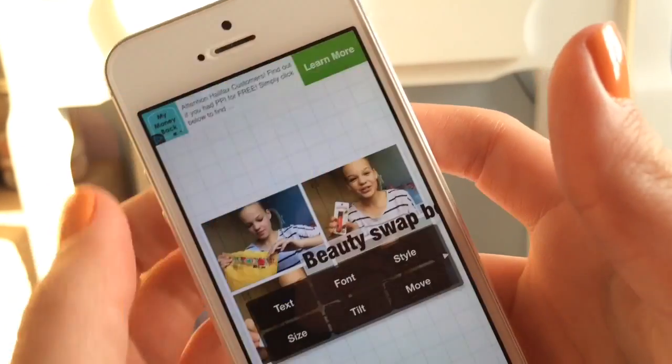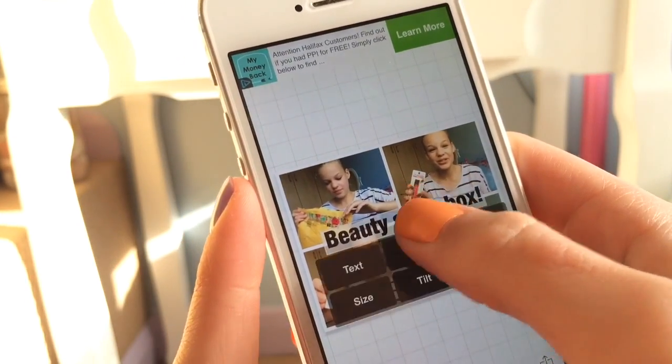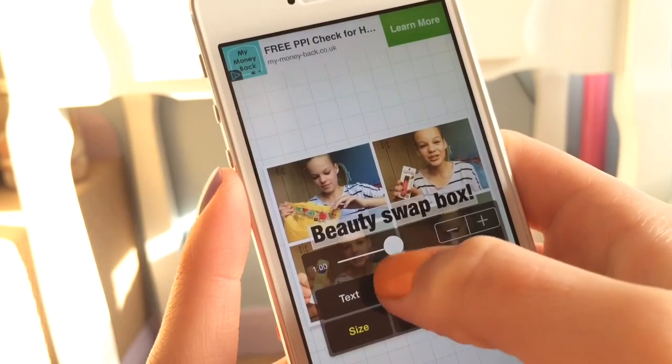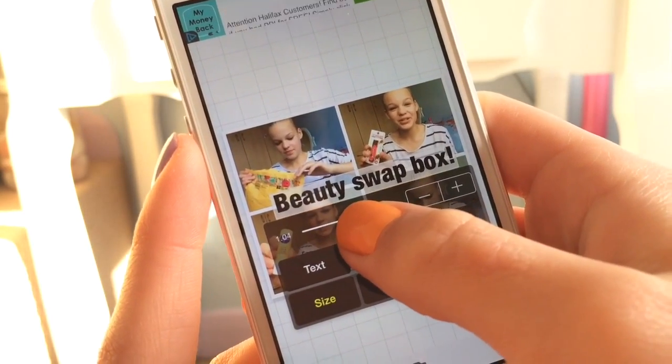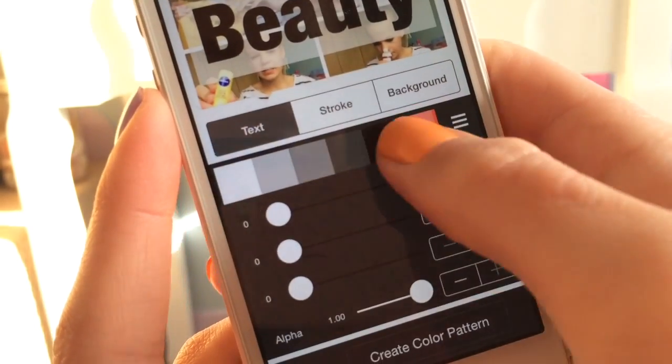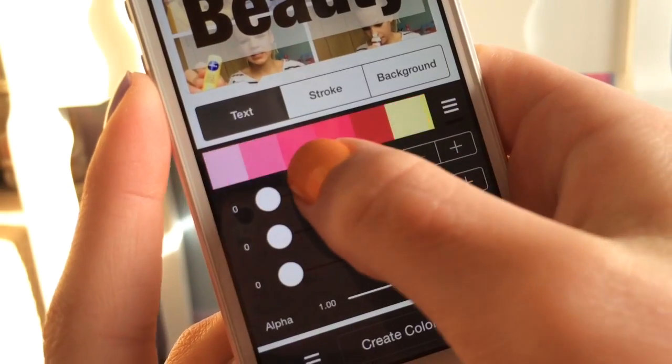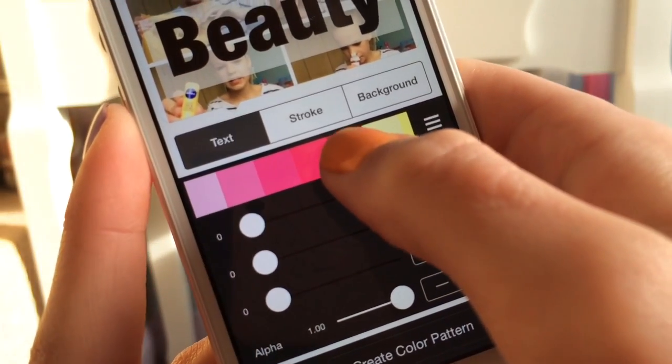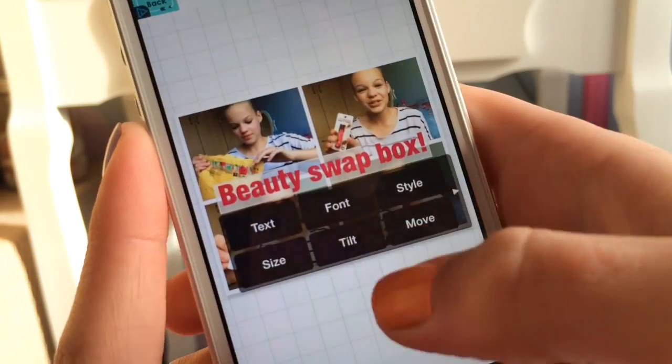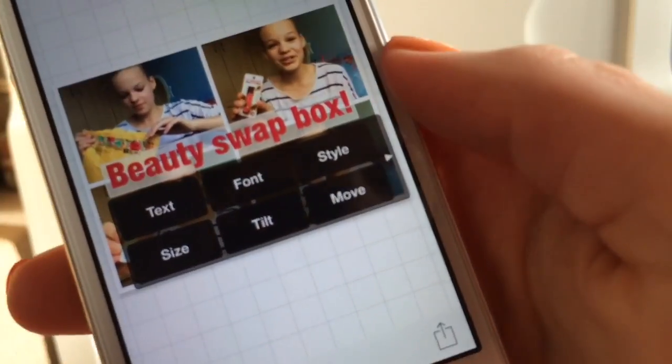I'll then press done, and you can move it around and change the size by just tapping it and changing the size and everything like that. I'm then going to press style once again, and I'm just going to change the colour of the actual font. So I always go for this really dark pink colour and then press done. And obviously I want to change the font of this.